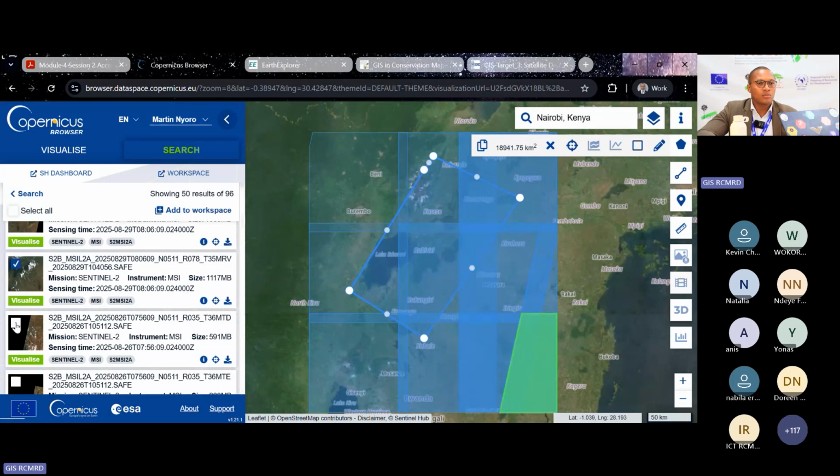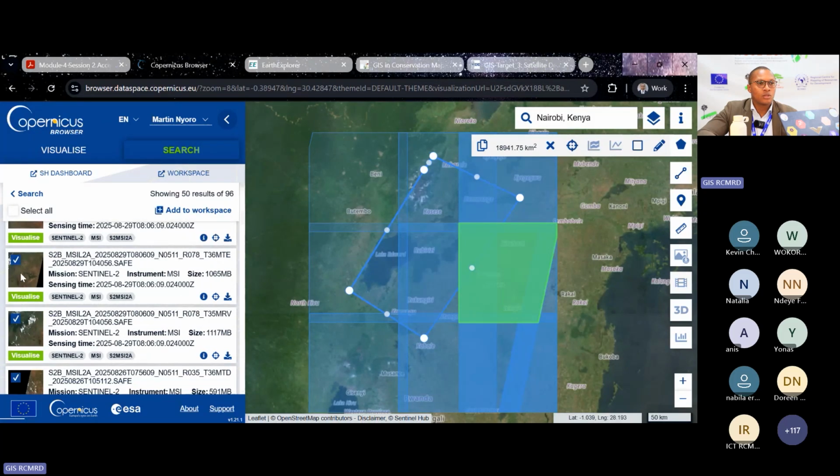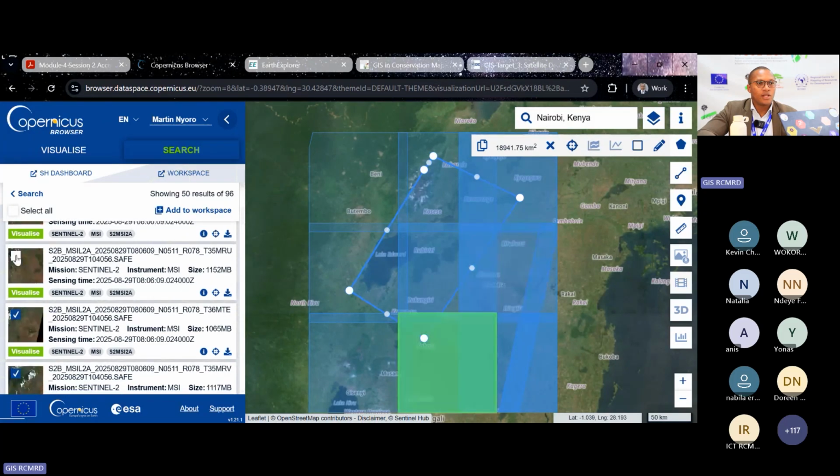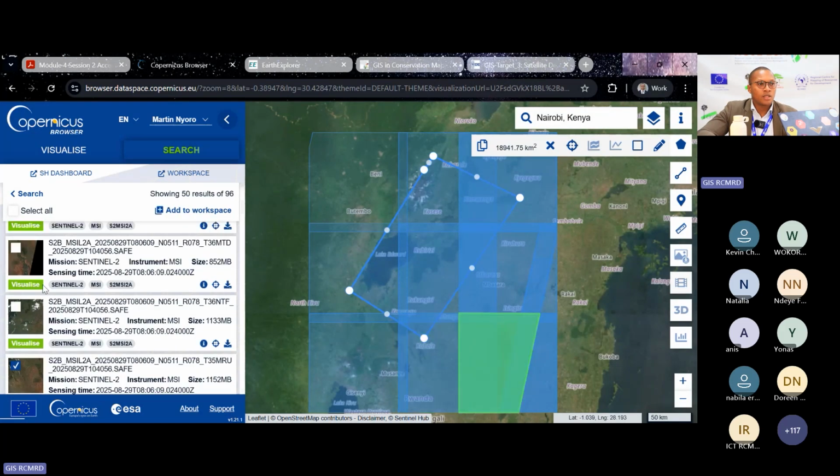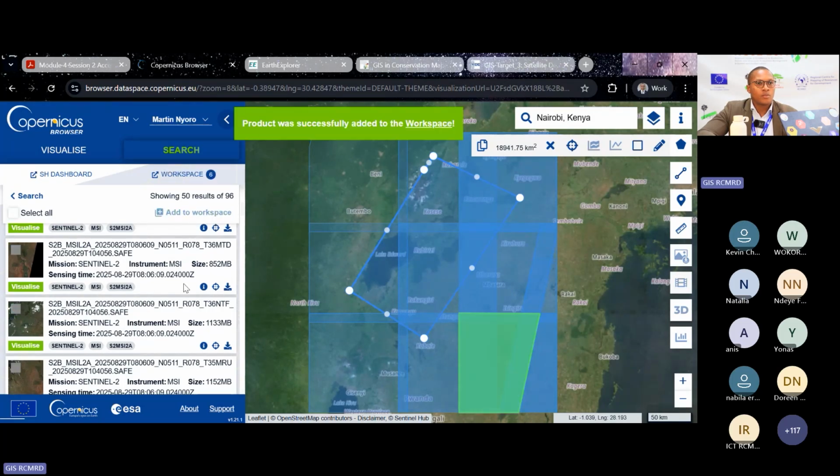If you want to select multiple images, you can select multiple images of what you want to download. And then you add to workspace. So let me just select a few. Then you can add to workspace. So the products have been added to the workspace.